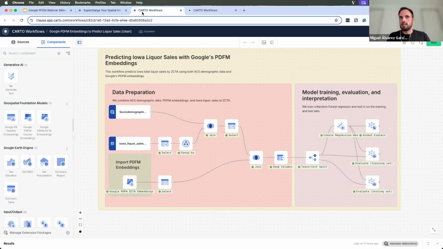For this, we did a specific exercise to predict sales. But again, as a reminder, these embeddings are multi-purpose. So we decided to run this test to predict sales, but it could also be used for predicting some socioeconomic index, some health index, retail sales, or real estate prices, for example.